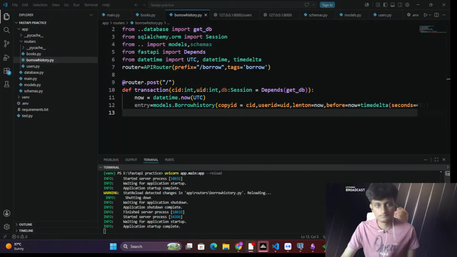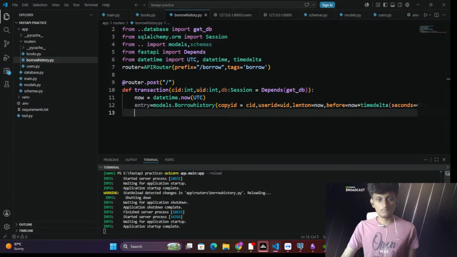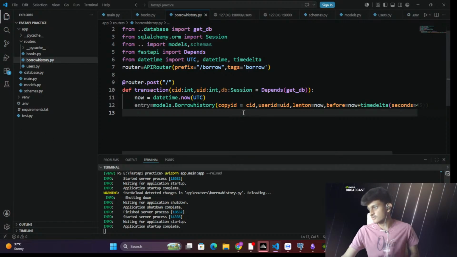Hi, why is it saying the audio bitrate is too low? Has it improved? Did we improve anything? Hopefully I have improved something.